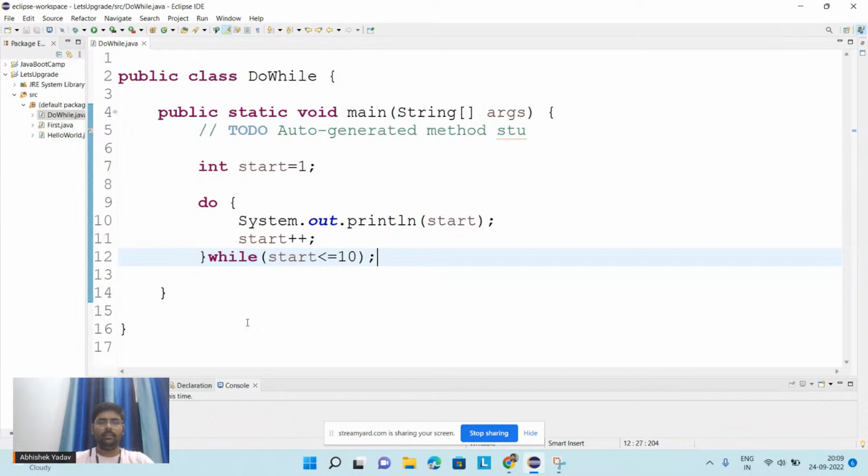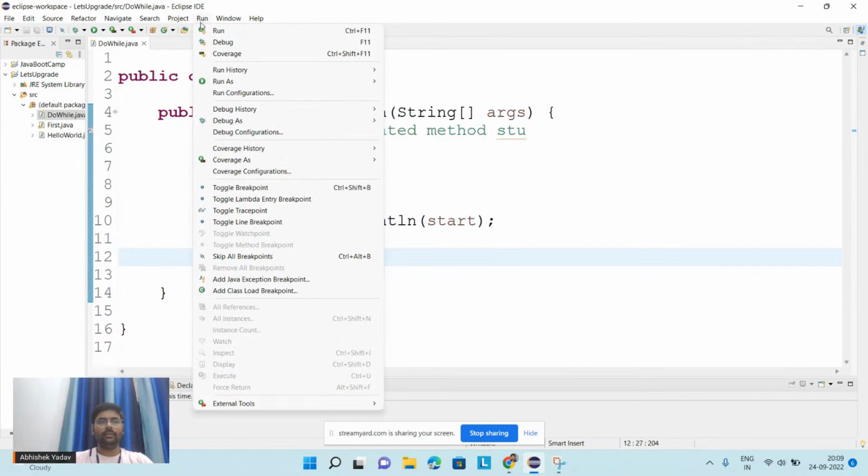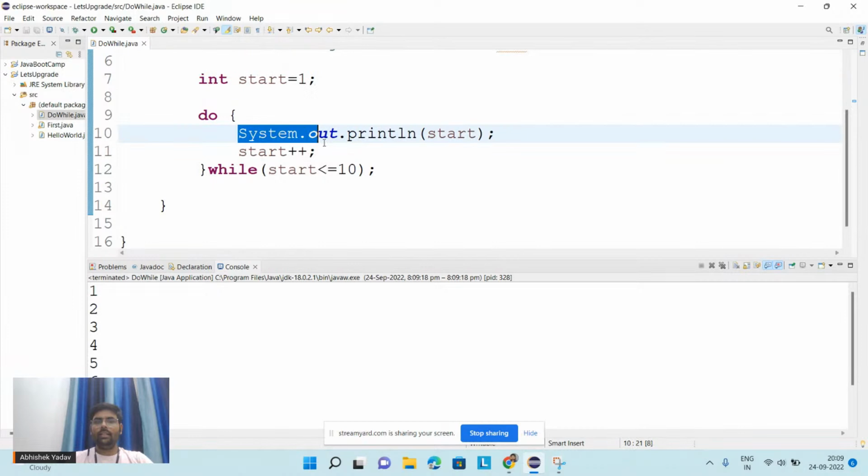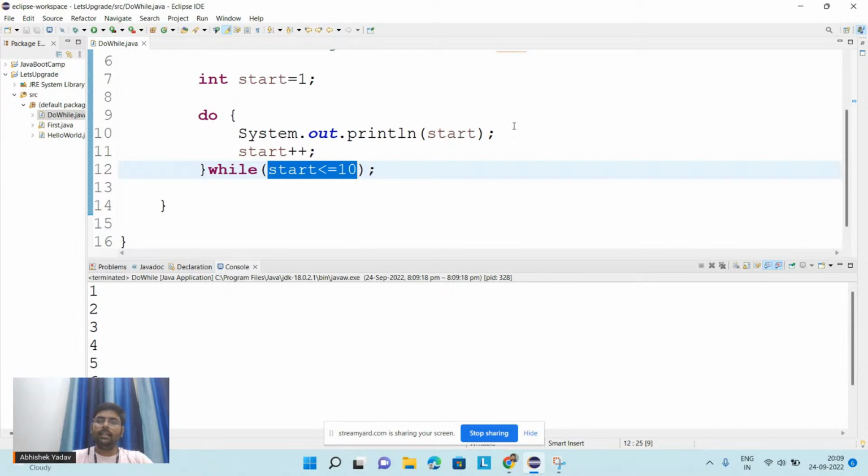Let's try to run the program. Click on run. So you can see we are getting the output from 1 to 10, right? We have discussed this part. First the initialization statement takes place. After that it will execute the body of the do while loop, and after executing the body, it will check the condition. If the condition is true, it will again execute the body of the do while, and this process continues till the condition becomes false.